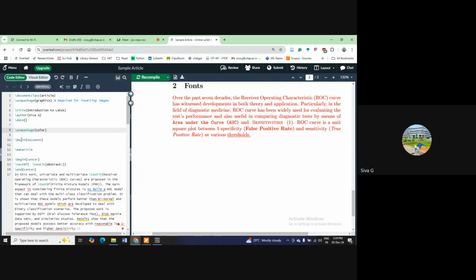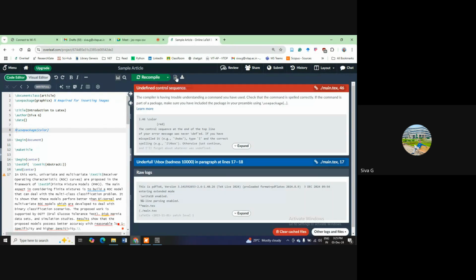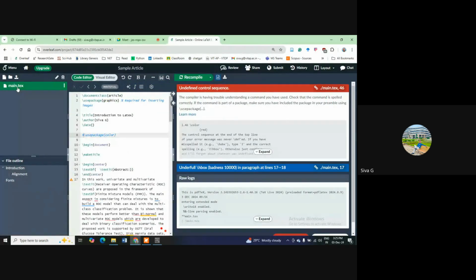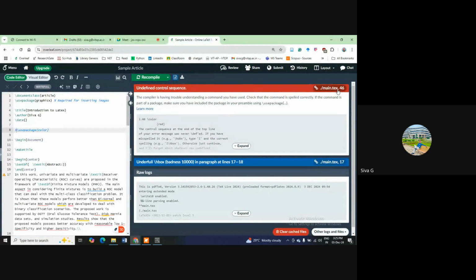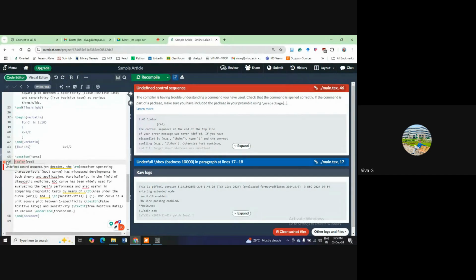See, for example, I will not run this one. I will put a percentage symbol, which means I'm commenting it out. Now, if I run this one, it shows one error. Here you can see, where is the error? Line number 46 has the error. If I click this logs and outputs, you will see where the errors are. main.tex is a text file, the name of the text file. Under main.tex, the 46th line has the error. Just click this and the cursor will be placed in that line. If you click the error line number, the cursor is automatically placed in the text file. Here, color is the error area. Now it is asking to please rectify this error.